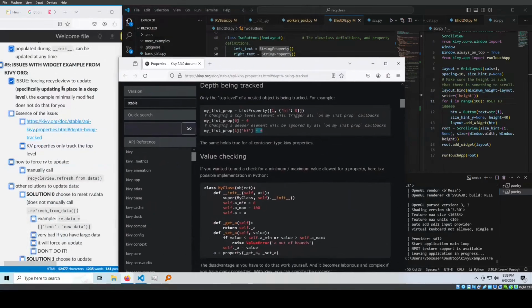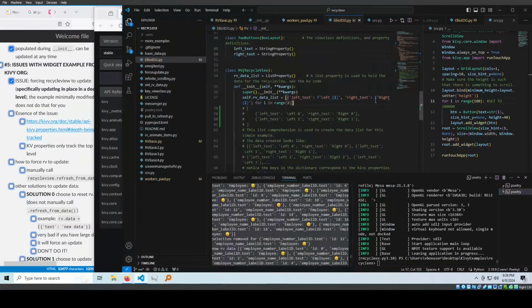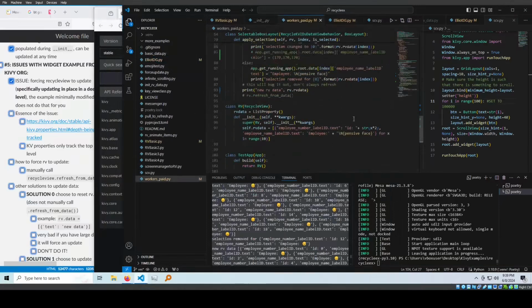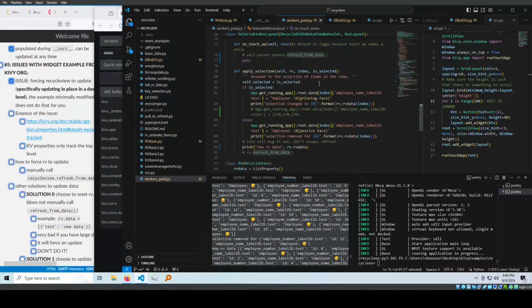Now, it took me a long time to figure this out. Actually, I didn't figure it out. Hamburg Geza figured it out when I was talking to him. But in any case, if you have a RecycleView and you have a lot of different data, and the data becomes complex, you might end up having to modify in place data that's not in the top level. So for example, in the workers page, right here, I manually call the update right here, parent.parent refresh from data. Why do I manually call it? It's because I'm going from app root.data. So this root, the root is the RecycleView. I go to the index, and then from the index, I modify the text. Because I modify the text, and it's not a top level change, it will not trigger all the callbacks.